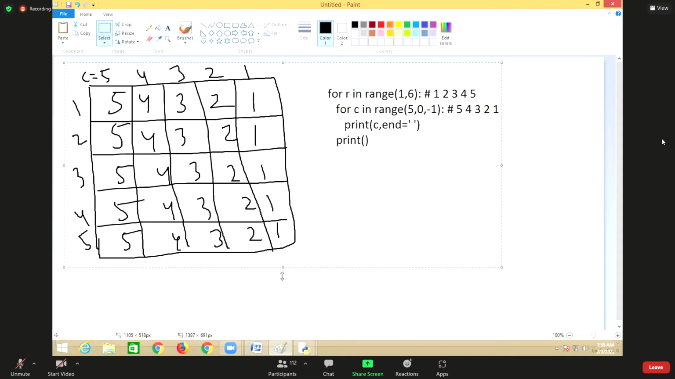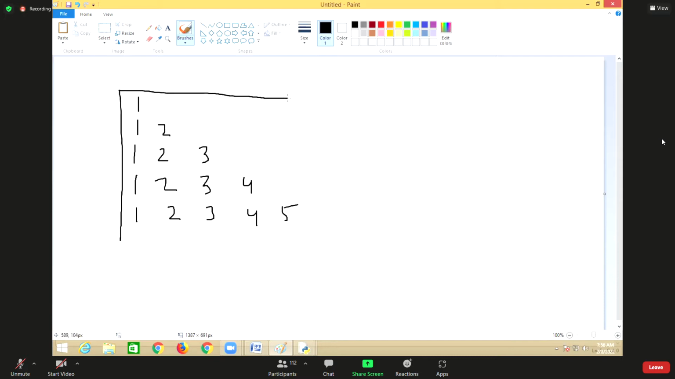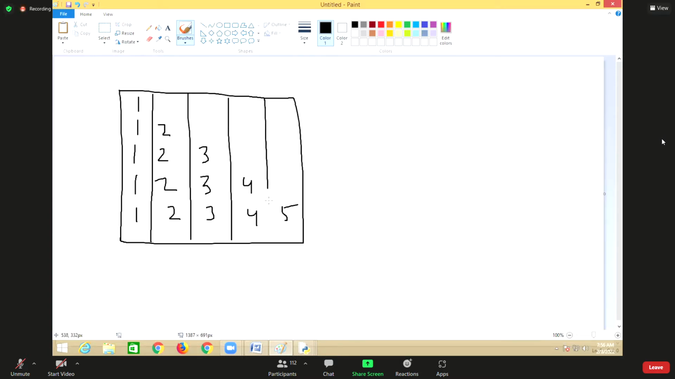Then next, I want to print like this: 1, then 1, 2, then 1, 2, 3, then 1, 2, 3, 4, and then 1, 2, 3, 4, 5. So it is like this.